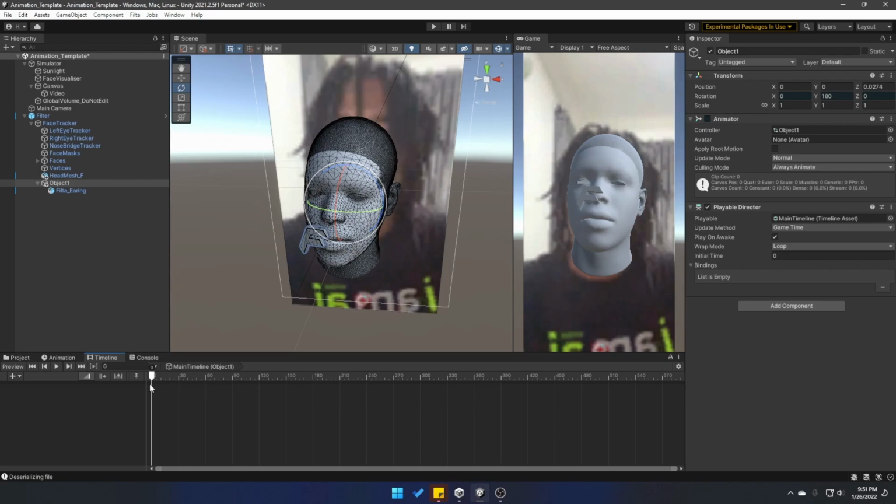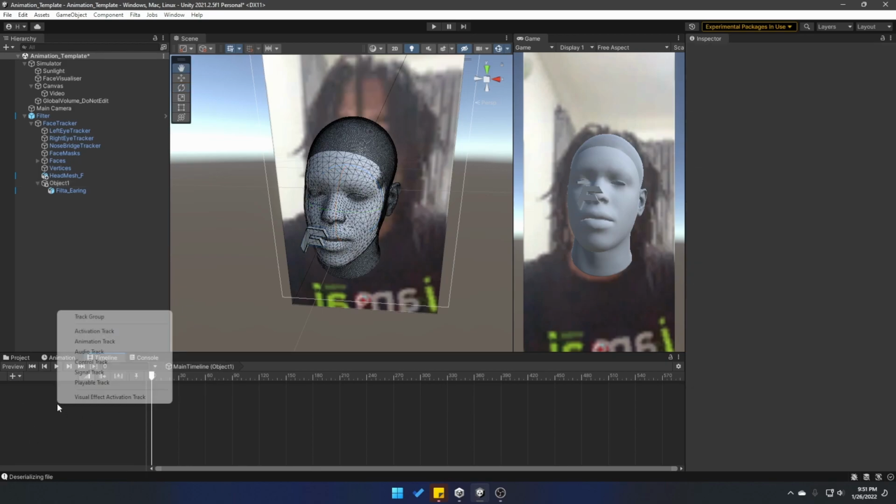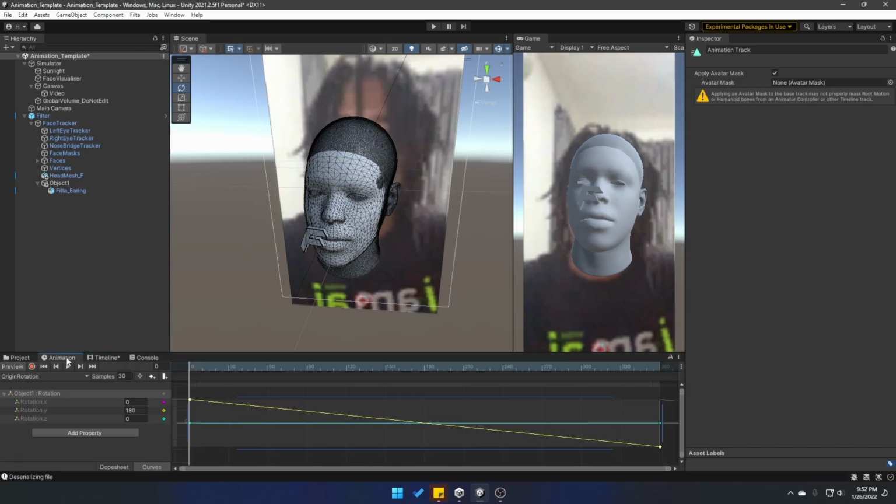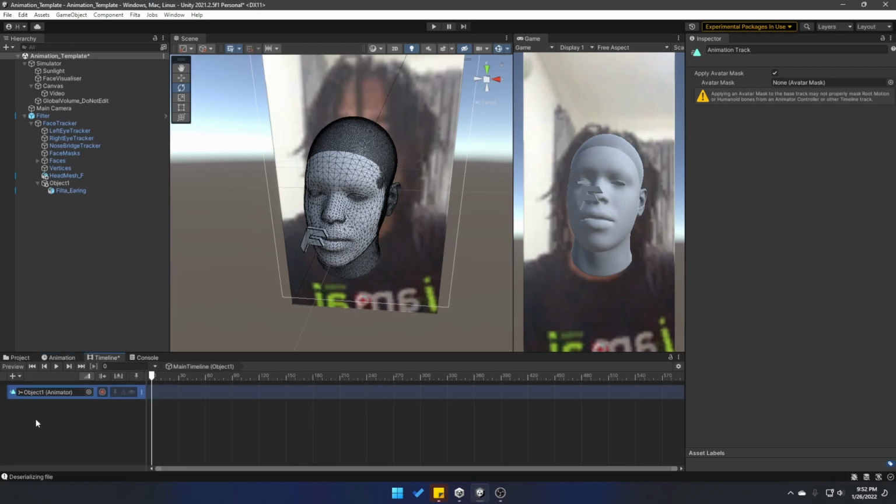Okay, let's go back to frame 0. You can either click on the plus or right click here on this empty space. Let's add an animation track. And in here, I want to drag my Object 1 into it. If it shows a yellow triangle, it means that the component is disabled. And to fix this, go into the animation tab and just make sure to deselect this preview box. If you go back in the timeline, you see that now the icon changes.